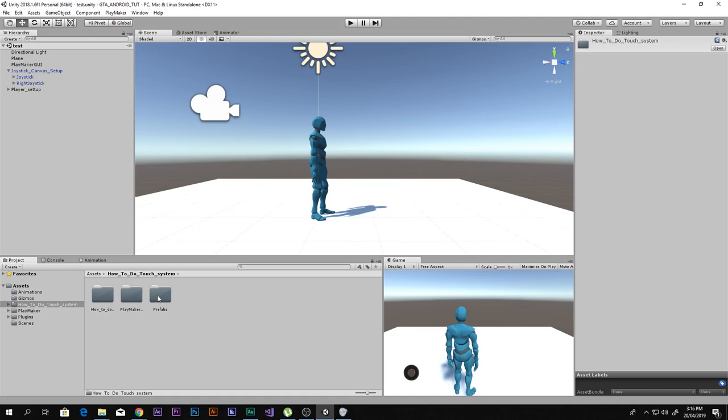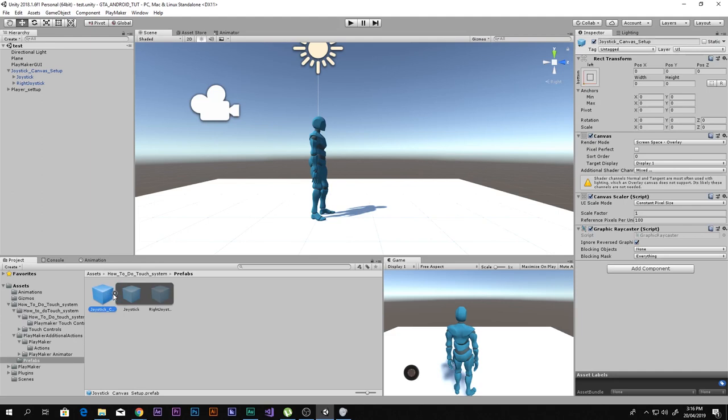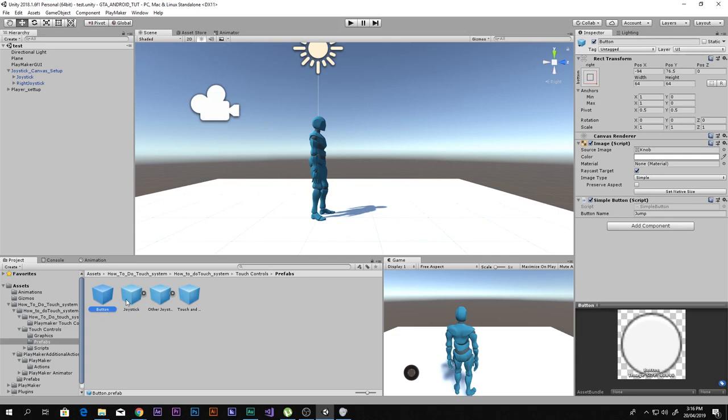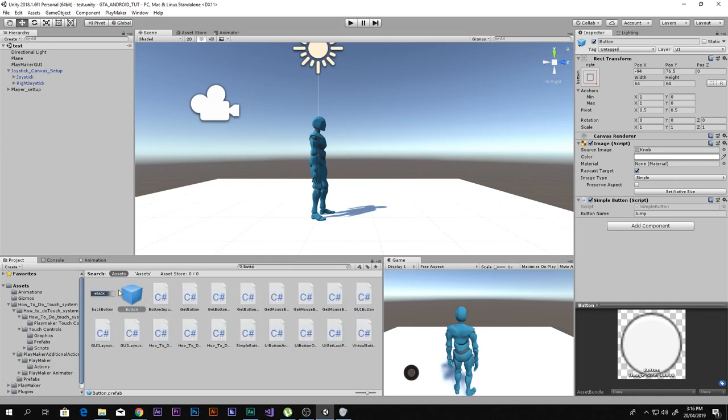And then what you have to do is go to prefabs. Go to the first folder which says How To Do touch system, and then go to the second folder which says How To Do touch system again, and in touch controls, go to prefabs, and there you will find a button. Or also you can search for button, and there we go, we can see a button over here.